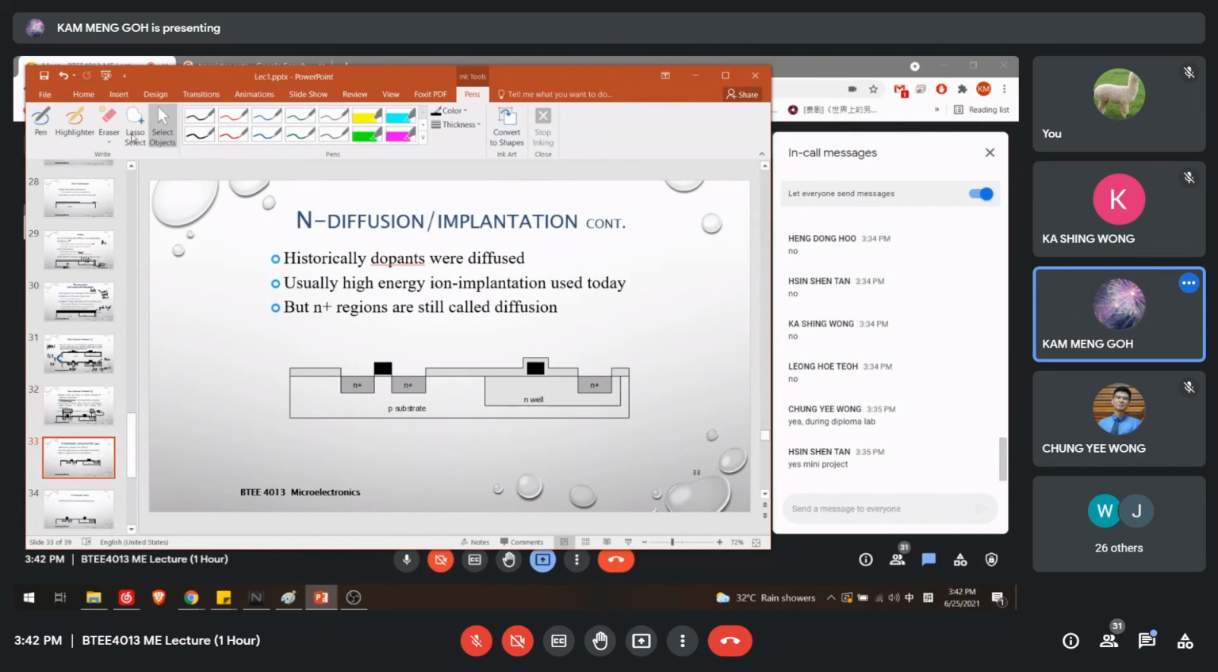Okay, this process we call an N diffusion, or maybe an N plus diffusion, because we are going to put the NPN. You might be wondering what the NPN and PNP are. Actually, it's just the way that your current flows in the transistor. Okay, if you still remember from basic electronics or microelectronics, you have seen these two words before.